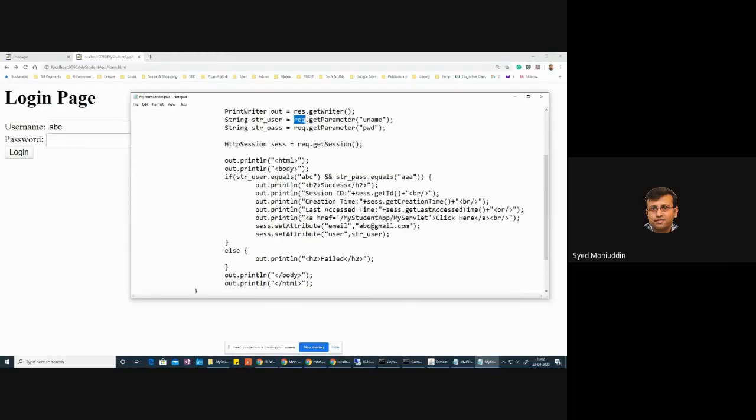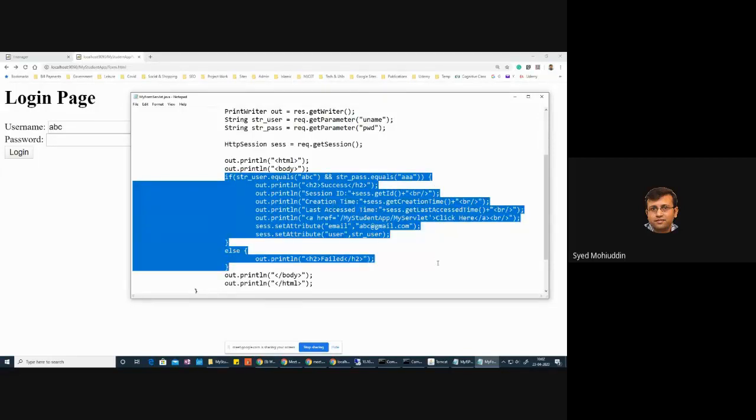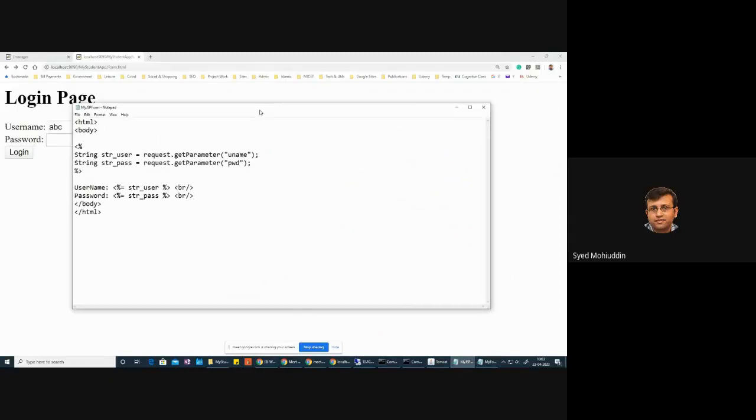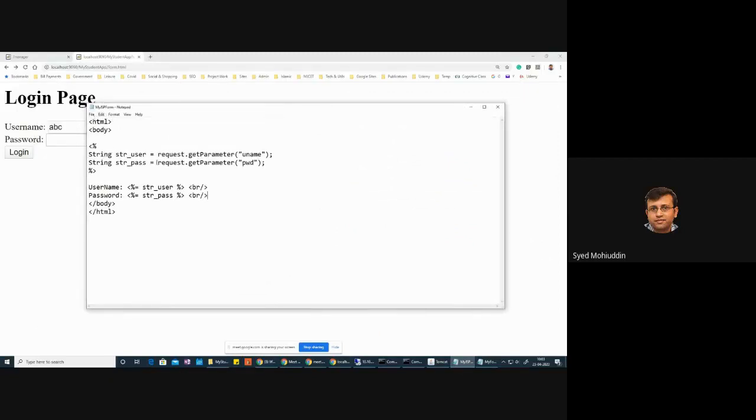What we did here, we had an if condition, and if the username and password are correct, we were displaying success. Otherwise we were displaying failed. So let us implement the same functionality here in JSP. Let me copy this if statement, because I don't want to type and waste time. Let us come back to our JSP page.